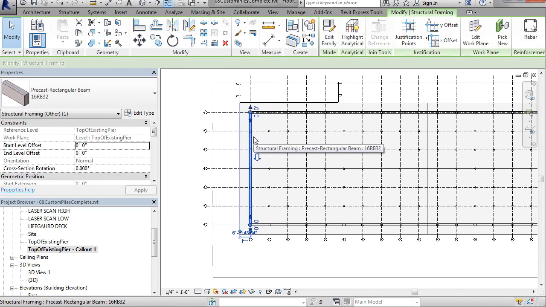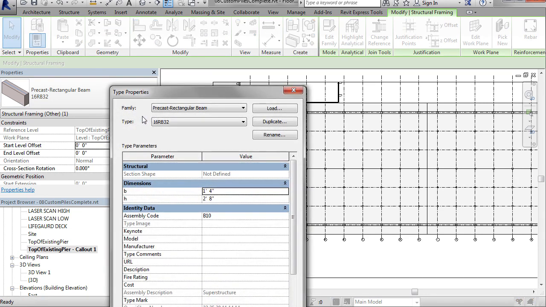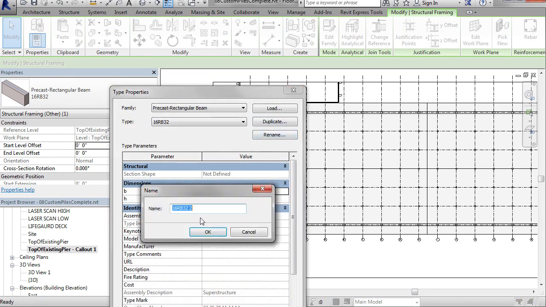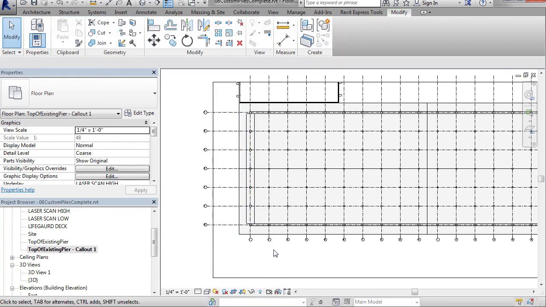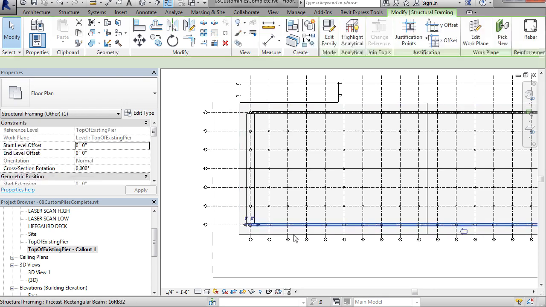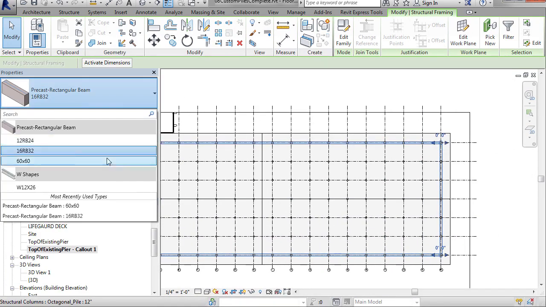The other thing that I want to do is have a different size beam, so we'll go ahead and select one of them, click Edit Type, duplicate, and we'll say it's going to be 60 by 60. So make that 5 by 5. Click OK. Quite a bit bigger. Go ahead and select your other 3 beams and switch those over as well.